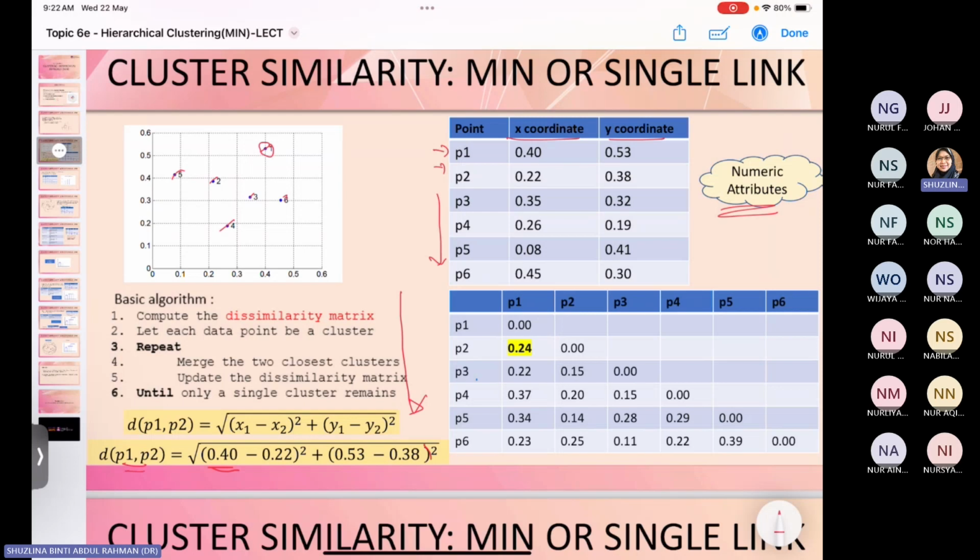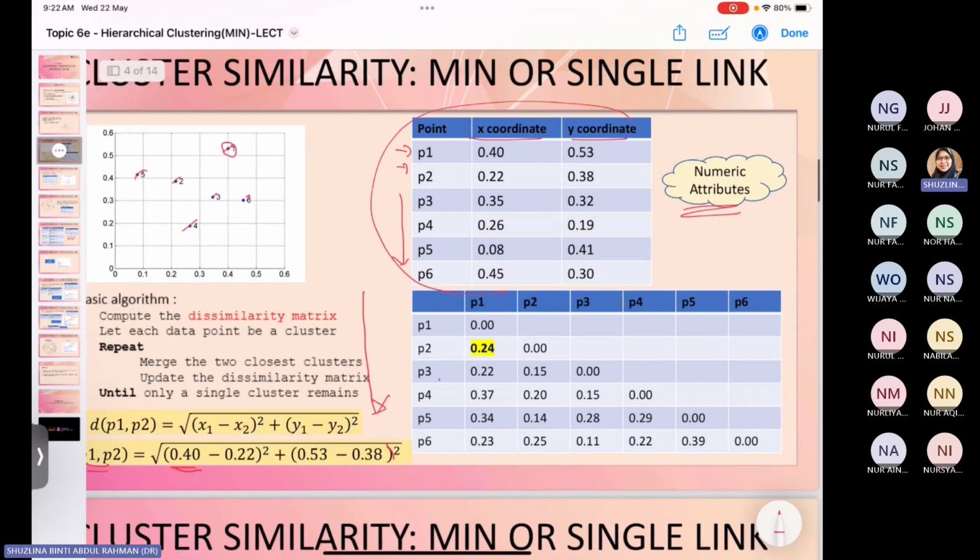So having these points, you have P1 to P6. The next step is to calculate the values between the 2 points of all the points that you have here. So we have 6 points, meaning you need to have 6 columns P1 to P6, and you need to have 6 rows from P1 to P6 like this.